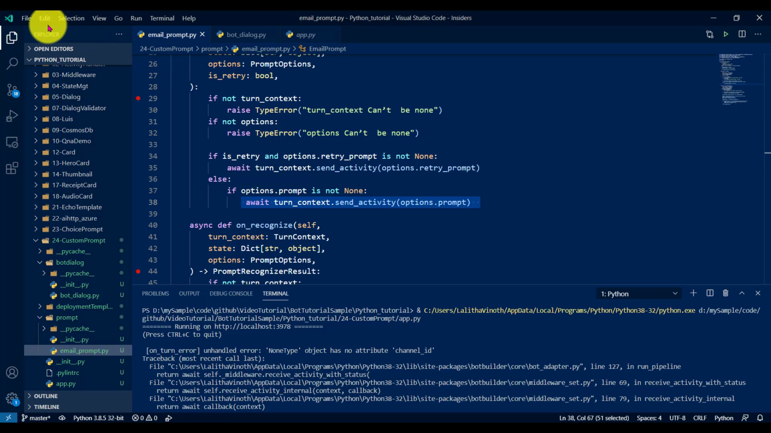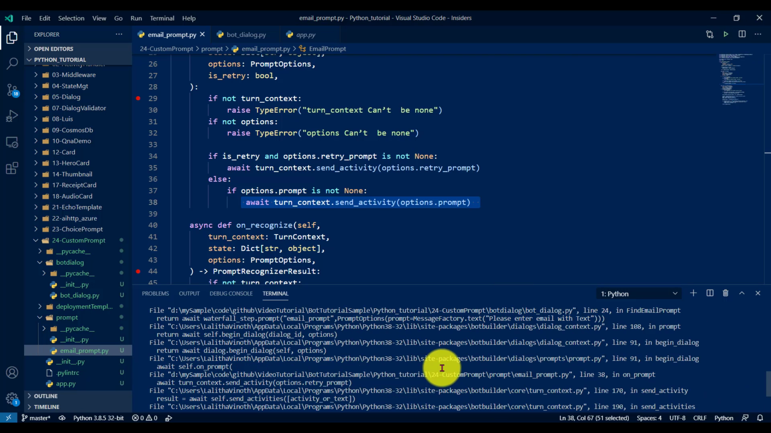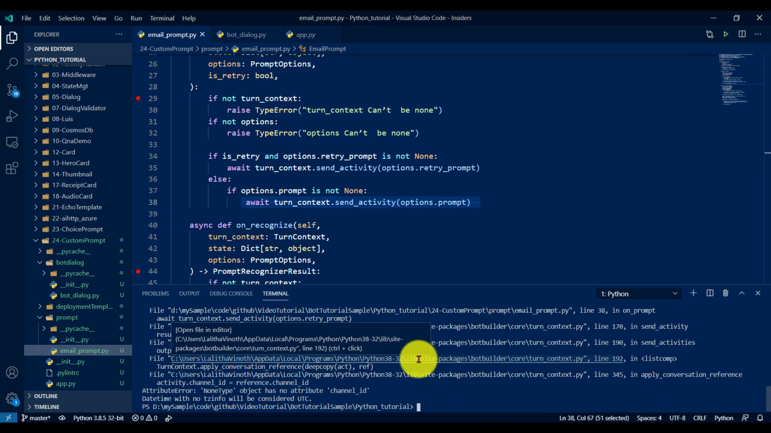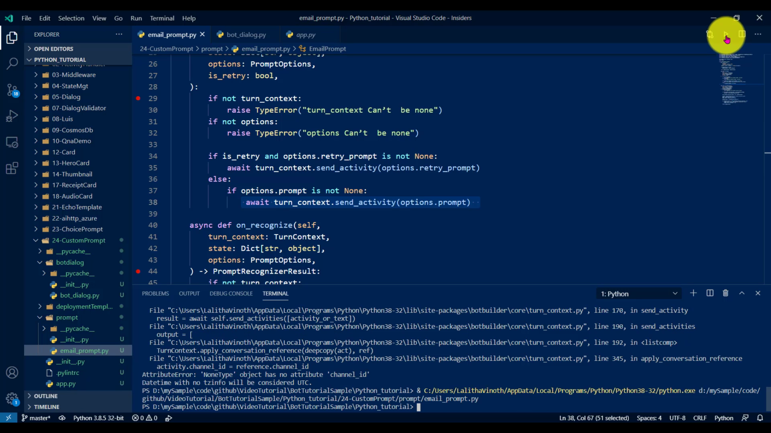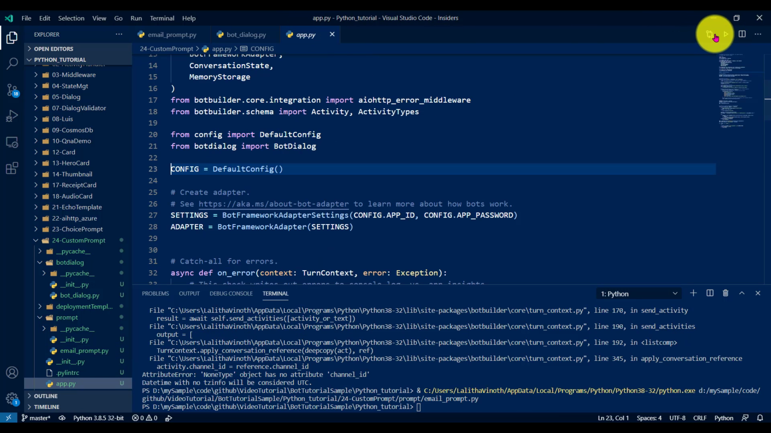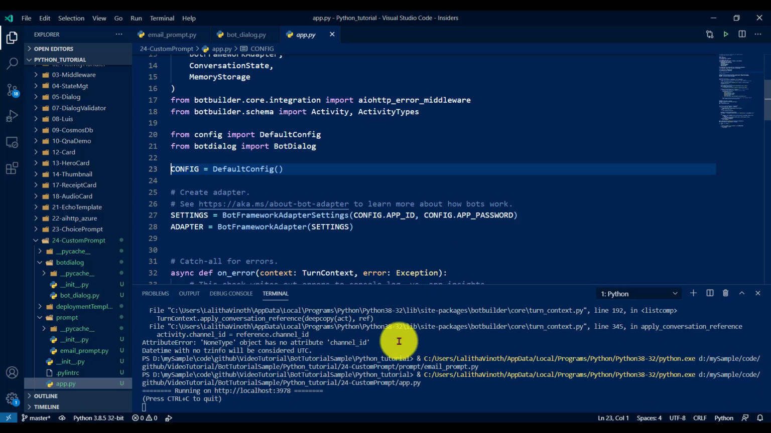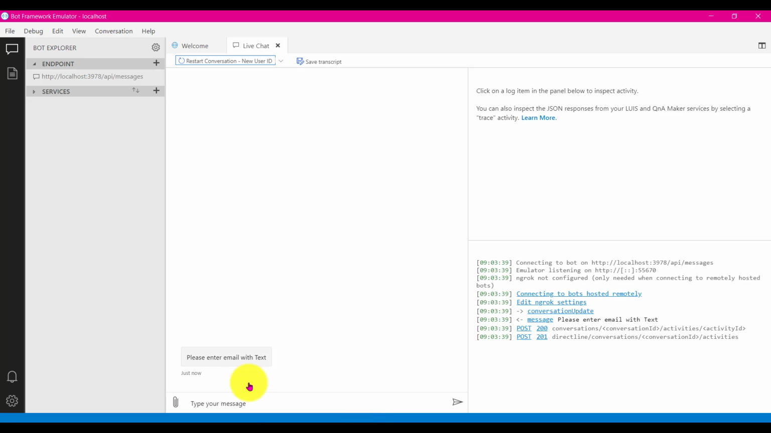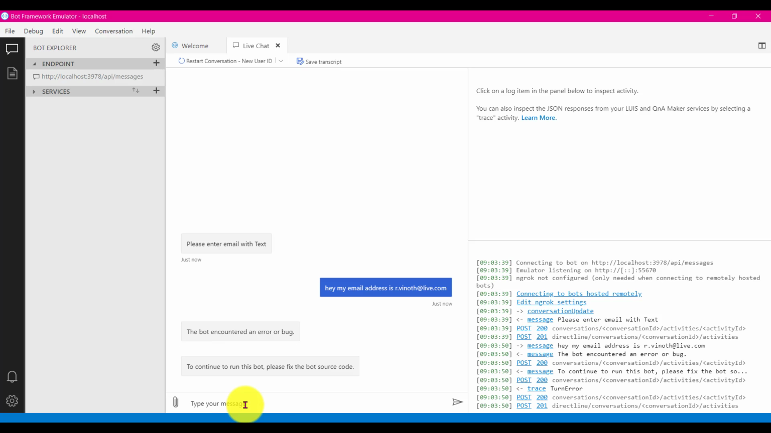I'll just show the code. One moment, I just save it, compile. Oops, so there is no error. I first had to cancel, restart. Yeah, so go to the app, start the application. First I show the output, then we'll come here. Yeah, please enter the email. Hey, my email address is, let's see, vinod@live.com. Okay, next error. Let's find.